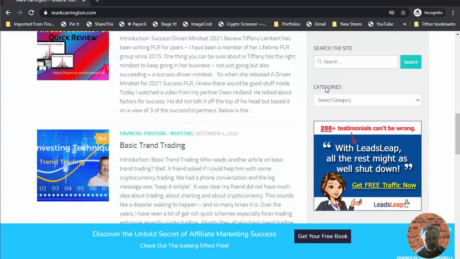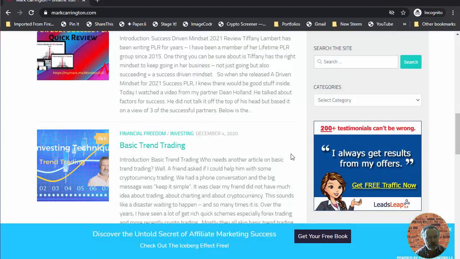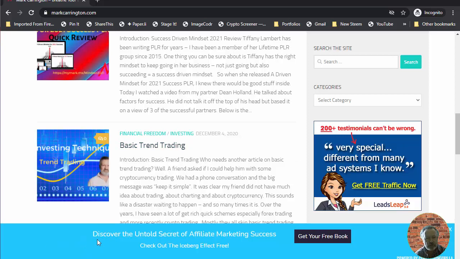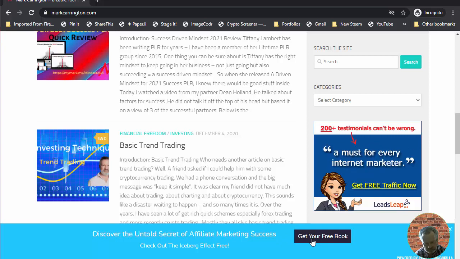Now I'm going to close that one down because while we were watching that, the other thing that has popped up is this attention bar down at the bottom. It's also a very simple bar. All it's doing is asking someone to go and get their free book. So if they click this link, off they will go.